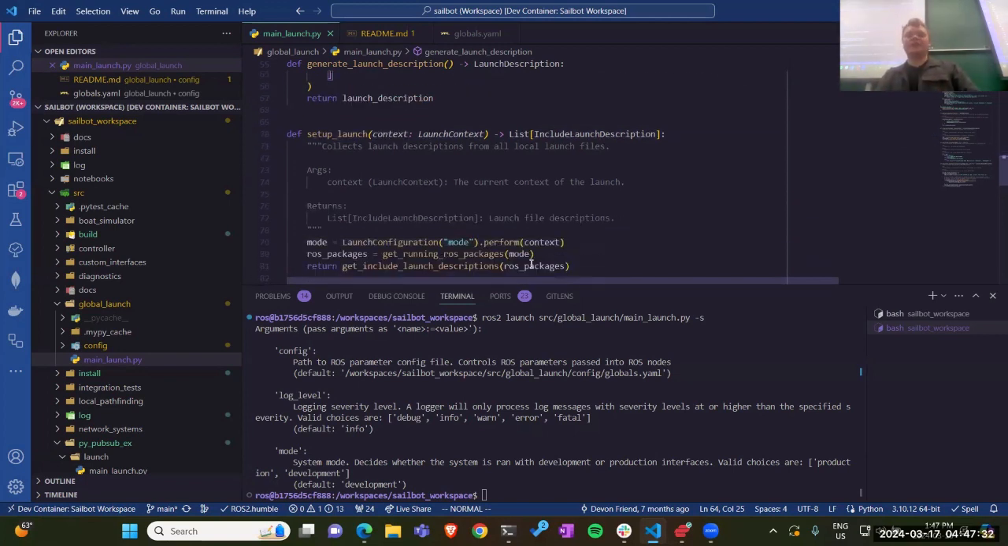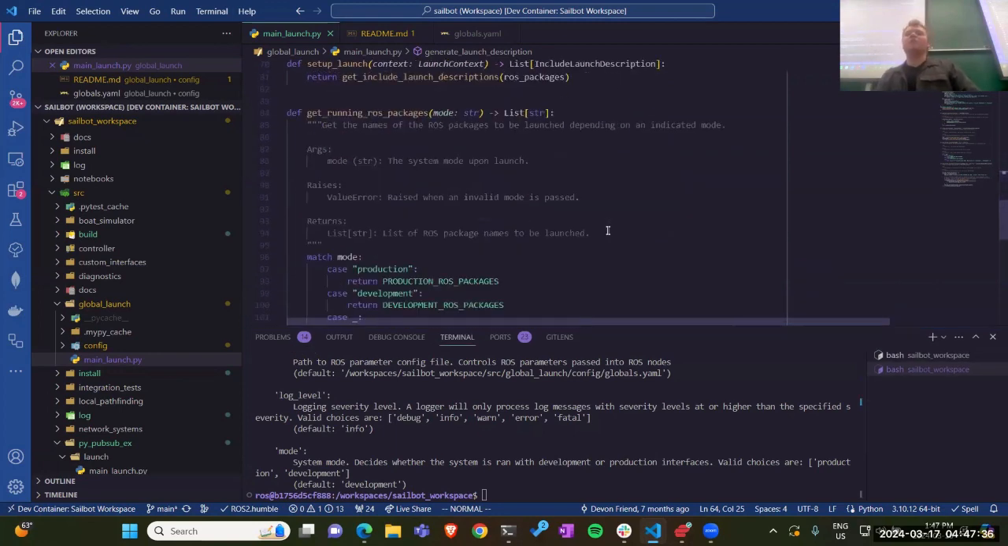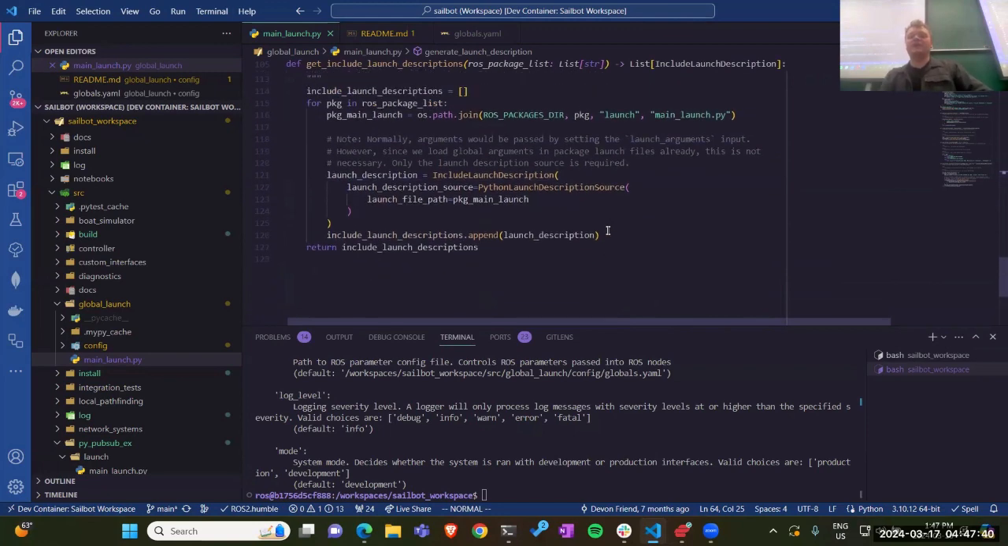If you actually look at the code in this launch file, there's actually no nodes that are directly being launched in this file, because all it's doing is iterating through all the possible package-specific launch files that it wants to launch, and it just says, I want to launch your nodes, I want to launch your nodes, everyone gets to launch.